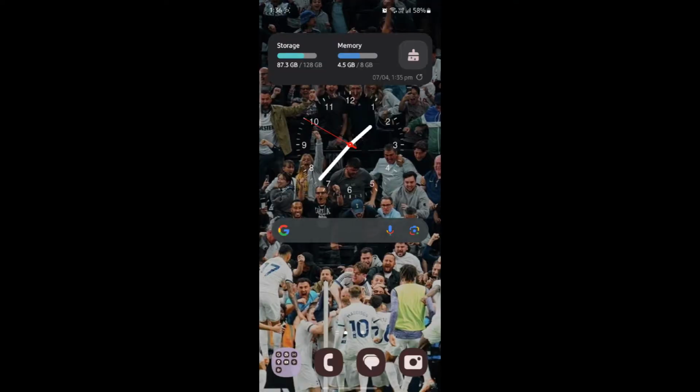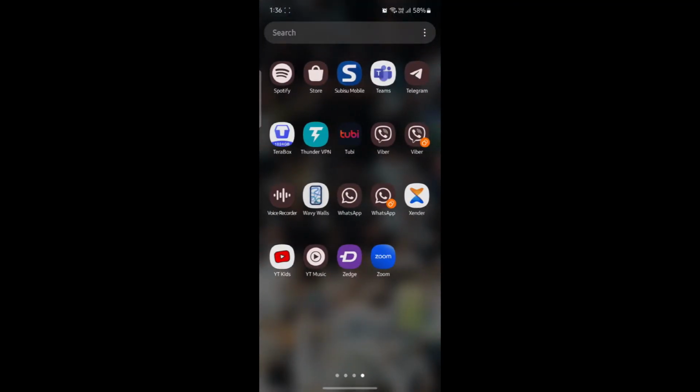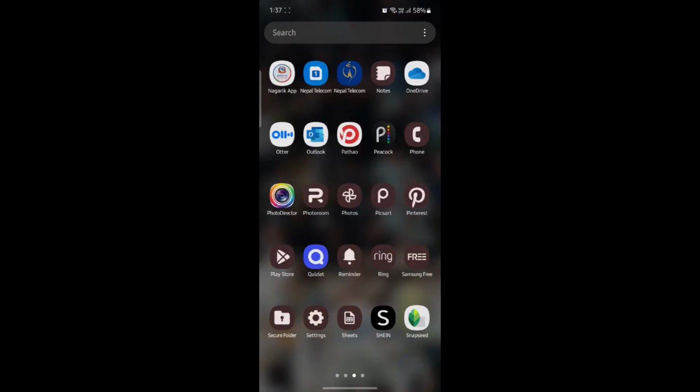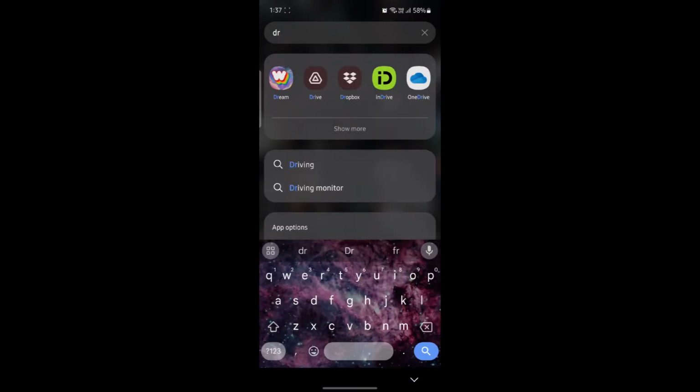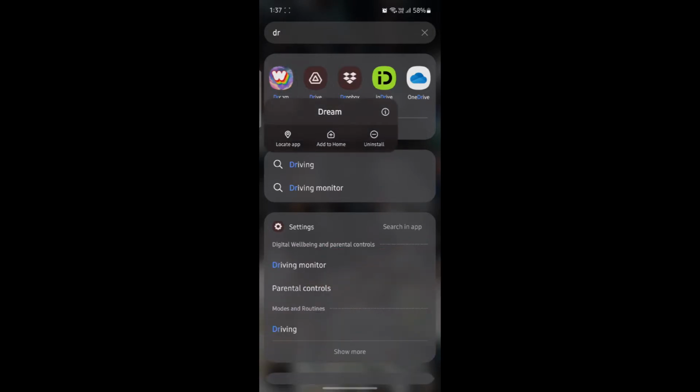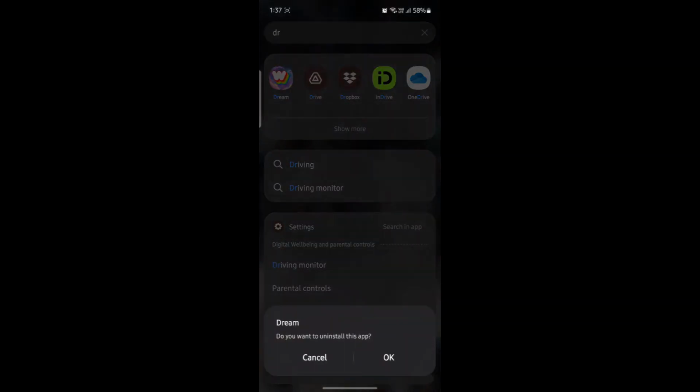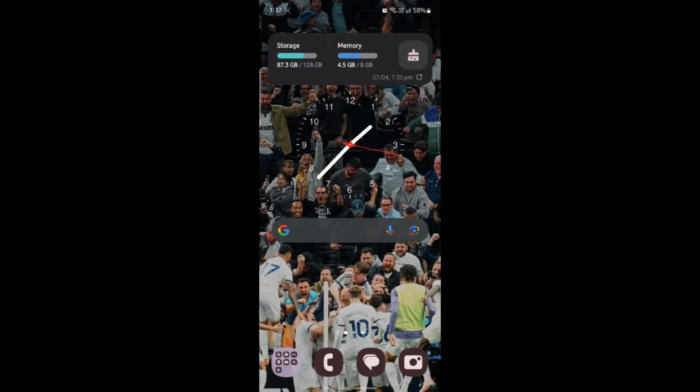In this video, I'm going to teach you how you can uninstall Wombo Dream from your phone. Go ahead and locate Wombo Dream, which is on your phone. So go ahead and search for Dream and you can see Wombo Dream over here. Go ahead and click on it and then go to its settings, or you can see the uninstall button over here. Click on it and then press OK. This way Wombo Dream will be uninstalled.